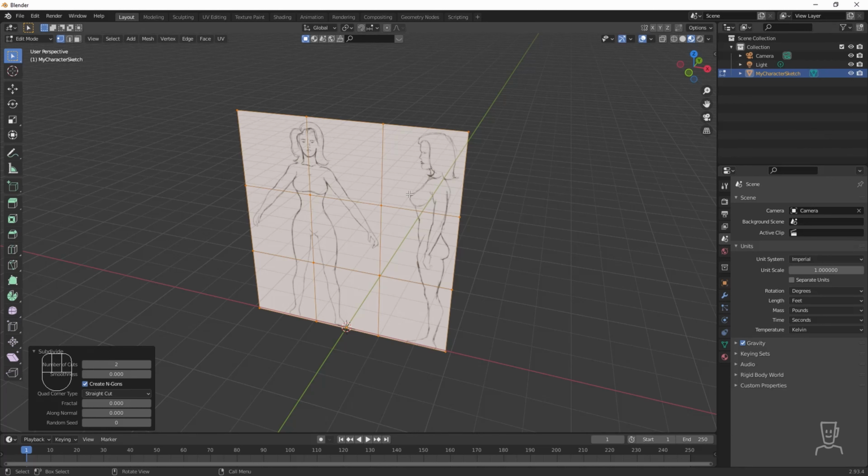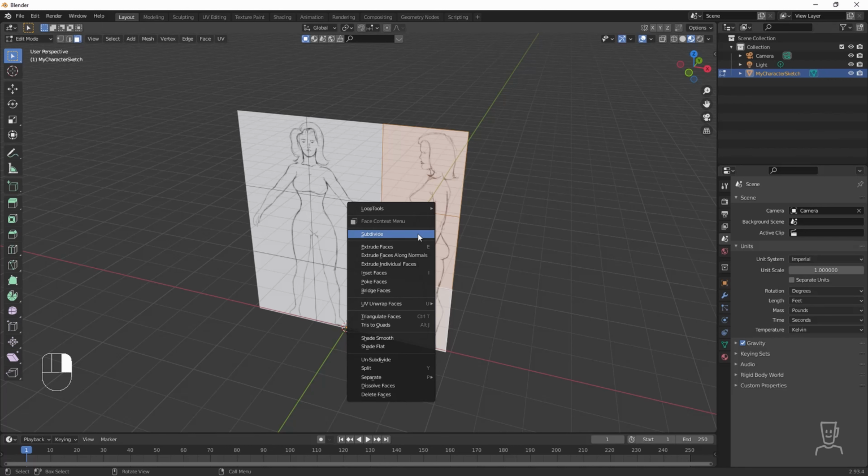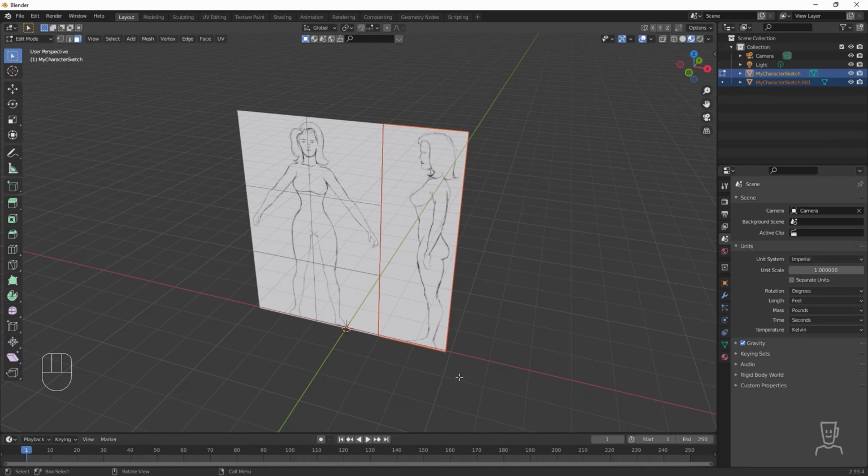And then I'm going to go into the faces mode, or hit 3, select these faces. By holding the shift key I can select more than one face. I'm going to right click again, and I'm going to separate by selection. And you're going to notice in our outliner here on the right that now we've got another object.